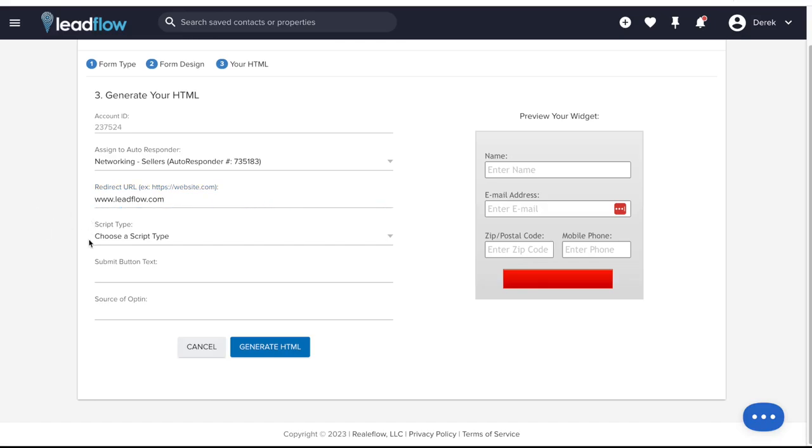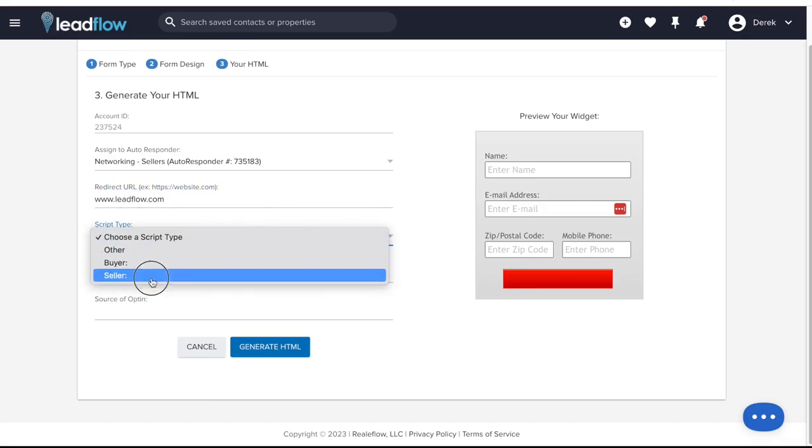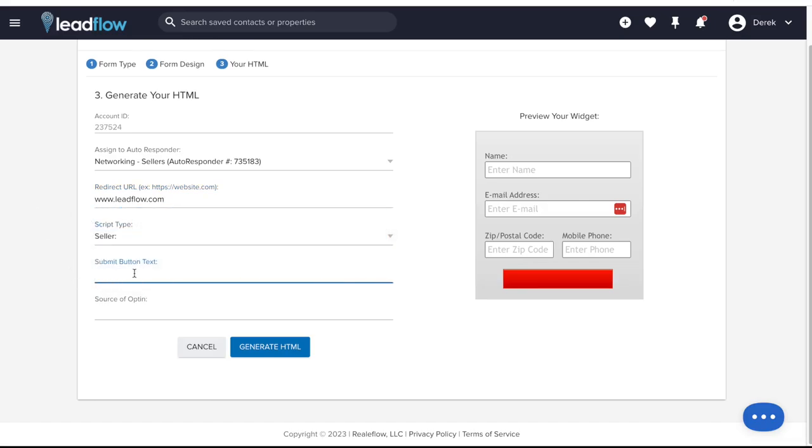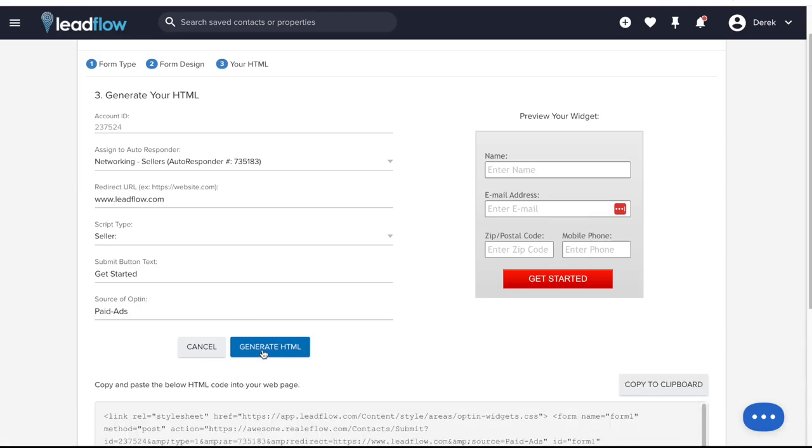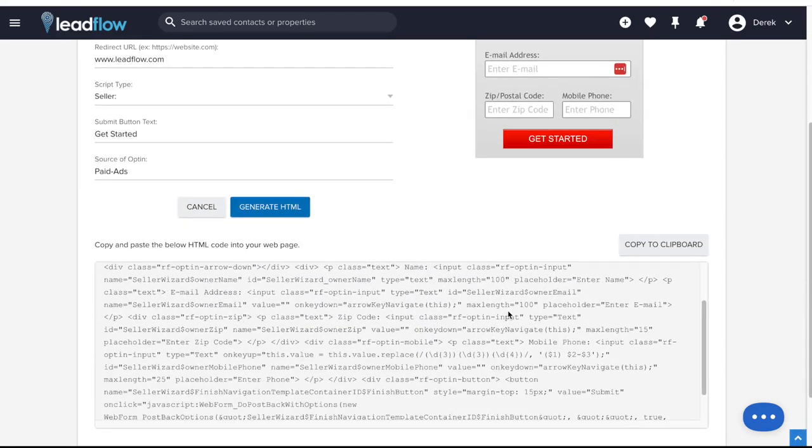Put in Leadflow. And we're going to use our seller script. And I'm going to go ahead and get started. And again, source of the opt-in is paid ads. Let's go with that. Same thing, we're going to generate that HTML. But again, this one's going to be stylized, including the colors and the formatting, everything like that. All you have to do, copy that.